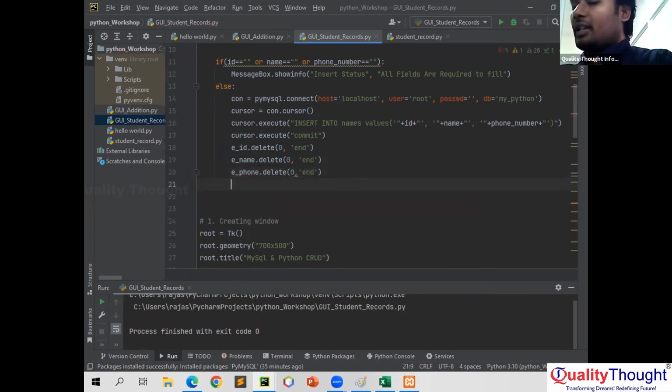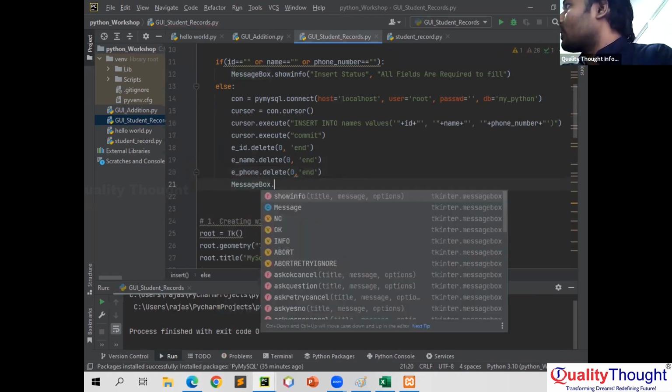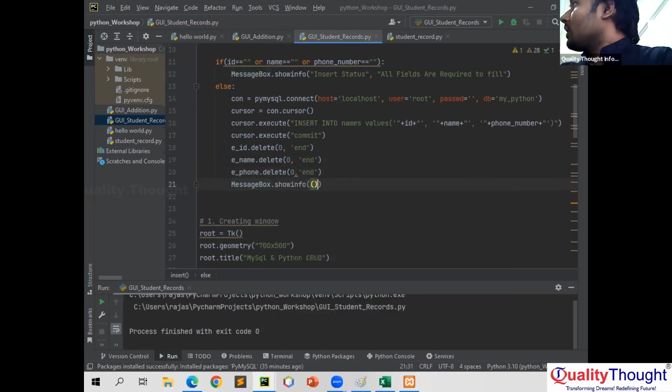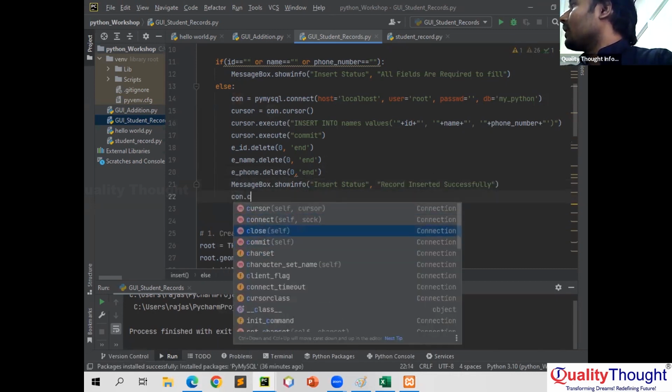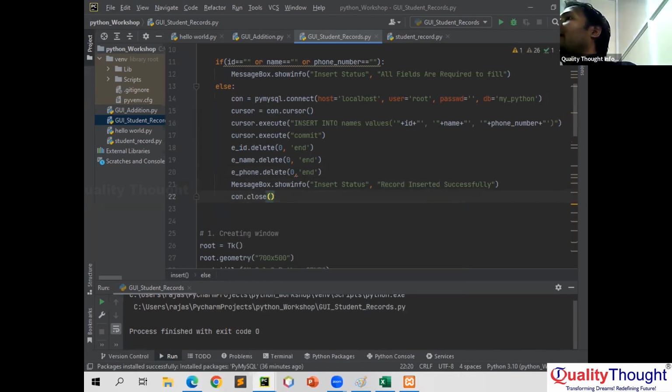Now I need to use this particular message box. I want to use it as message box dot show info, that is the insert status: record inserted successfully. Now I want to take connection dot close. Raj, why are we putting close? After our class is over, we switch off all the projector lights and leave. Similarly here also, after the work is done, our connection has to be disconnected after completion of work.